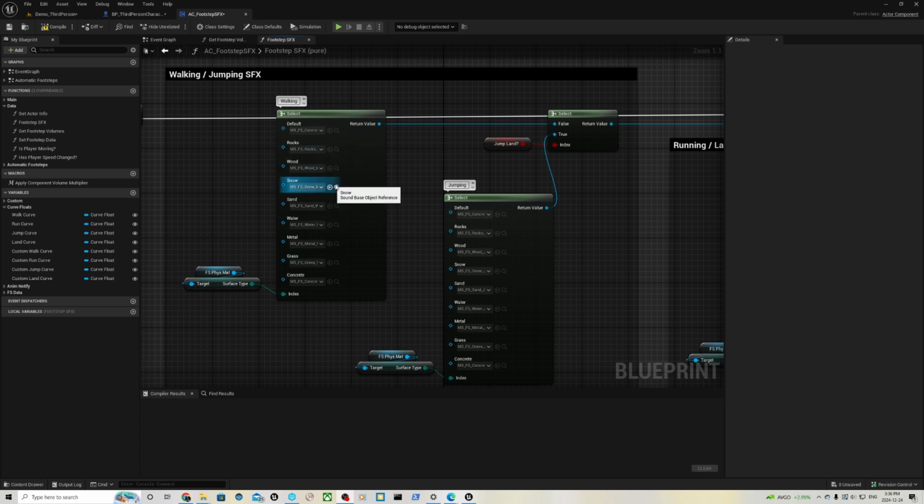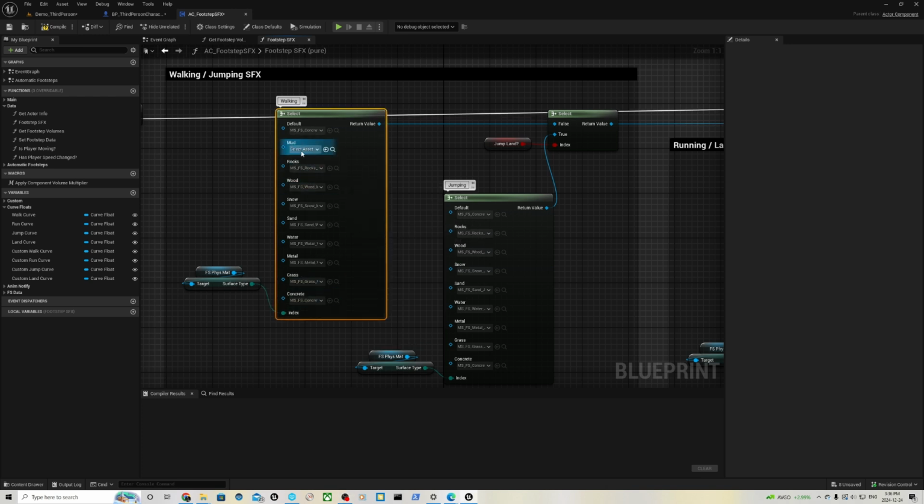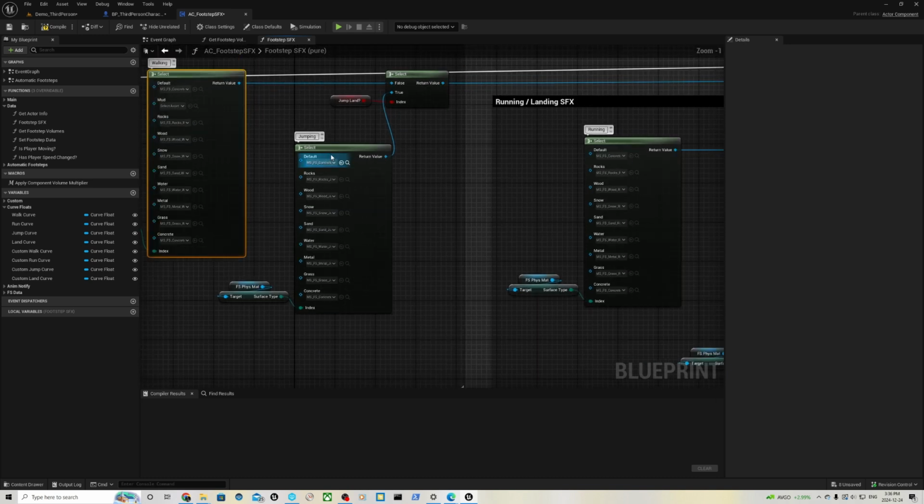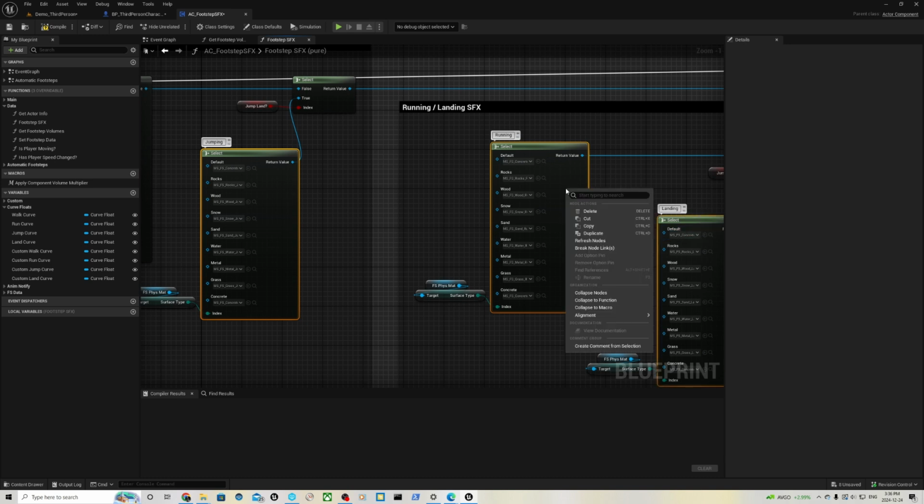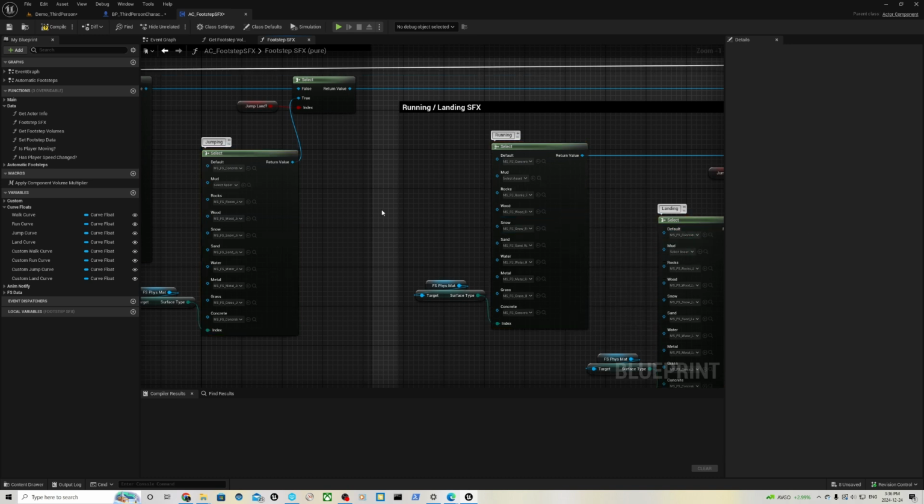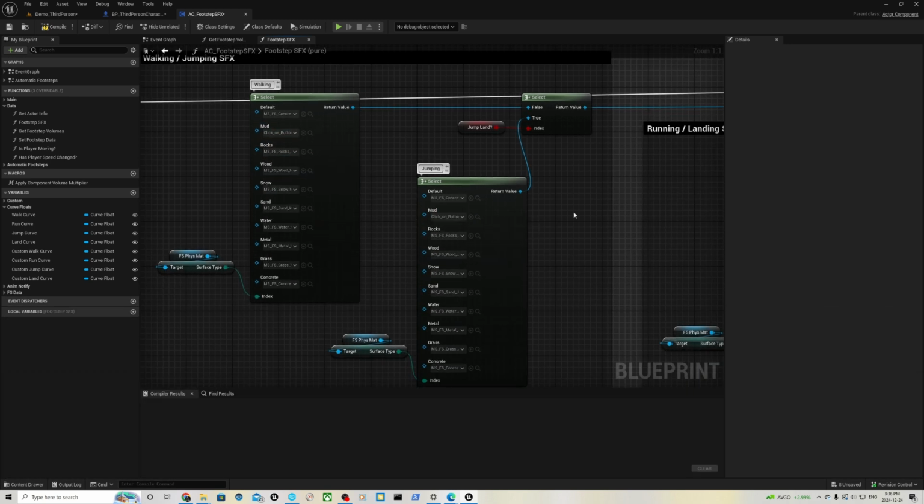If you add a new physical material and it doesn't show up here, you may need to refresh the nodes. Notice we added the mud physical surface before, but we do not see it here. We right-click and refresh the node, it will then show up. So let's refresh all our select nodes. And I currently don't have a mud system, but let's add in the button cue. So whenever we walk on mud, we're going to hear that cue.